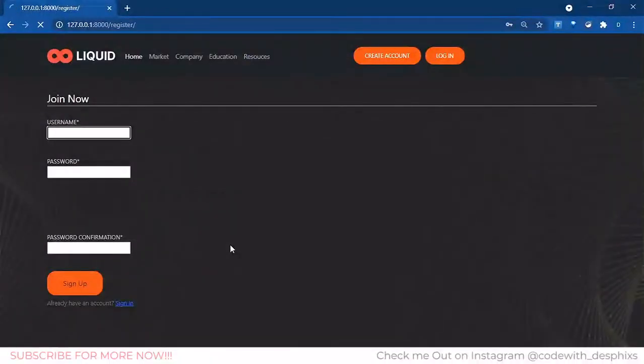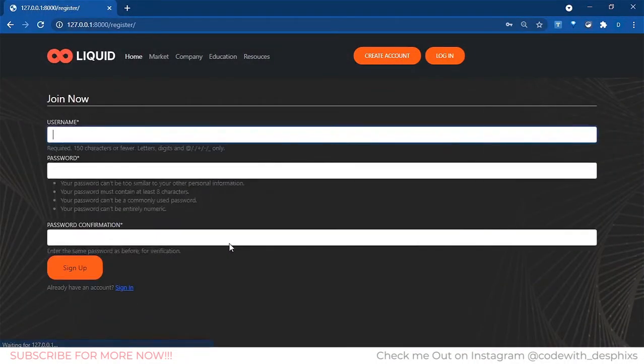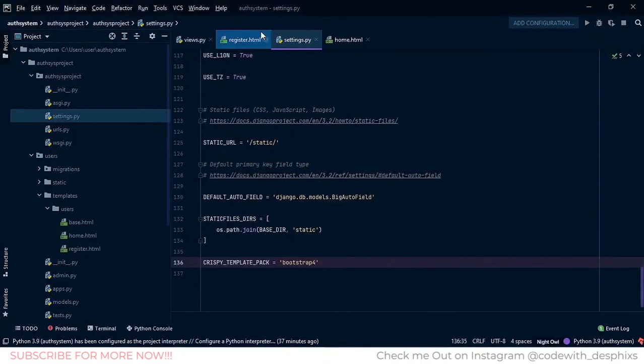Then when we refresh this, it should actually look nice now. And as you can see, we have a pretty good HTML template over here, which renders our register page, and everything looks nice now. Let's just go ahead and make it actually functional.